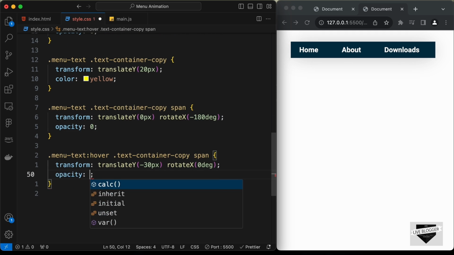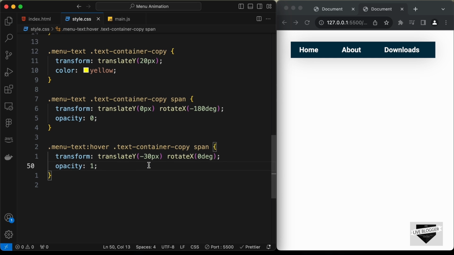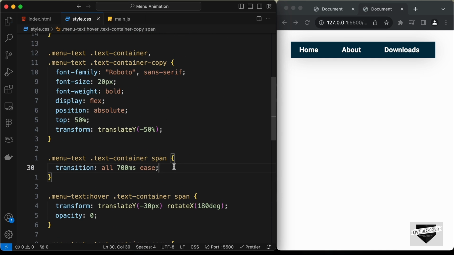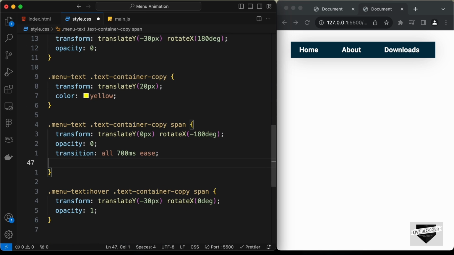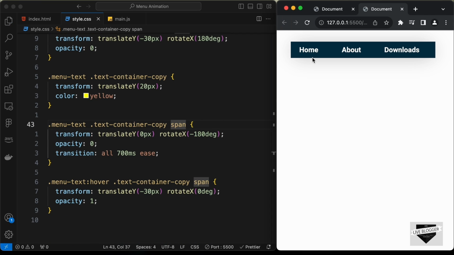So let's type opacity 1. And let's also add a transition for this. So I'll just copy this and let's paste it over here. Right now, let's go ahead and test it out. So let's hover over this and we can see that the animation is working all right. We have the first text going up and the second text coming up from the bottom.